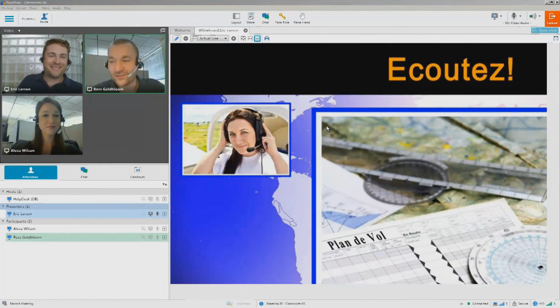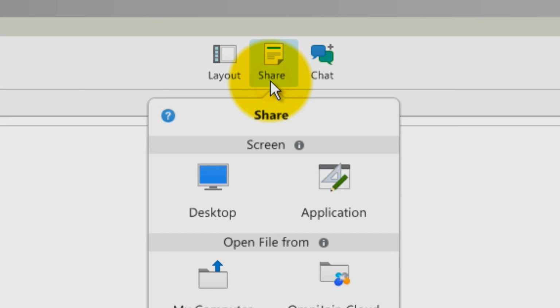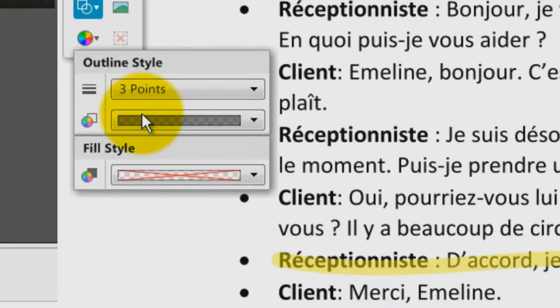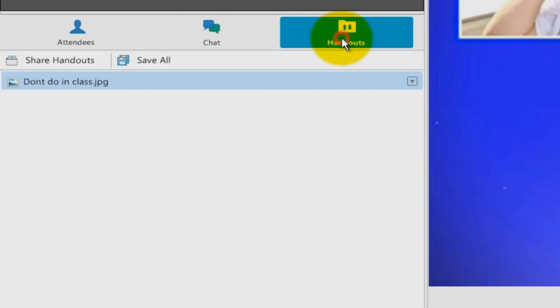What the virtual classroom in the vConnect Prime platform looks like. Here, you will share, present, and collaborate with your students. Let me show you briefly the key elements that you will be using in every class.